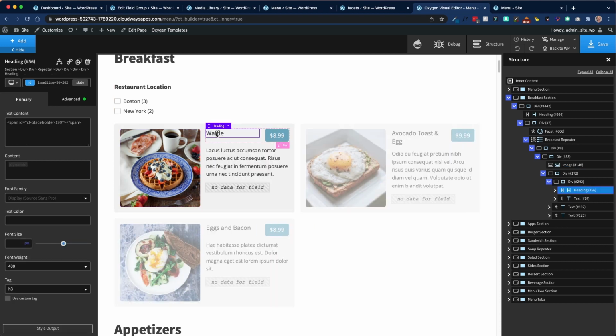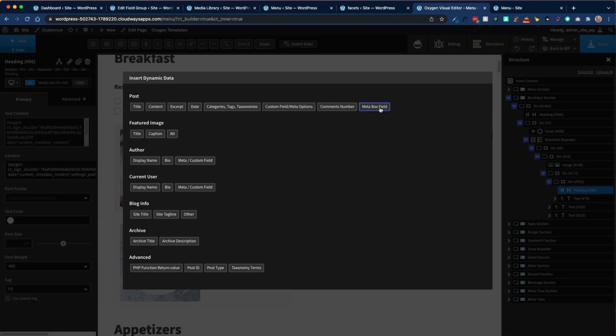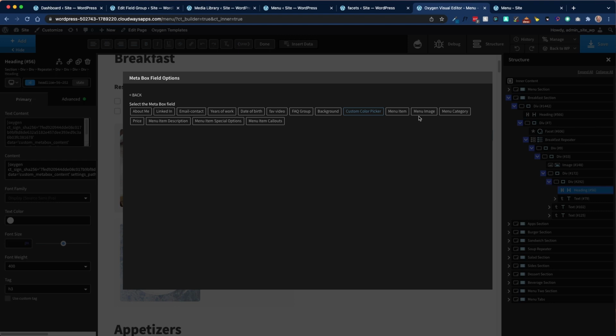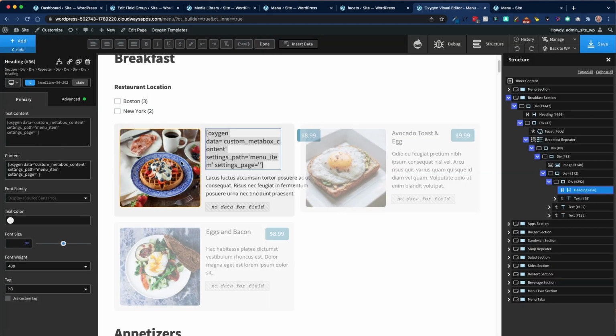Next, I went to my heading. If I double click in here, go to insert data, MetaBox field, and now you can see we're getting more fields showing up than under the images, but that's okay. So on this one, we are going with our menu item because that's how I had it titled. I do not check any of these boxes, and I clicked insert and done.